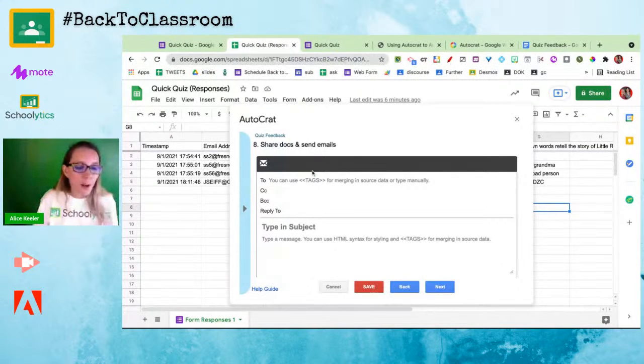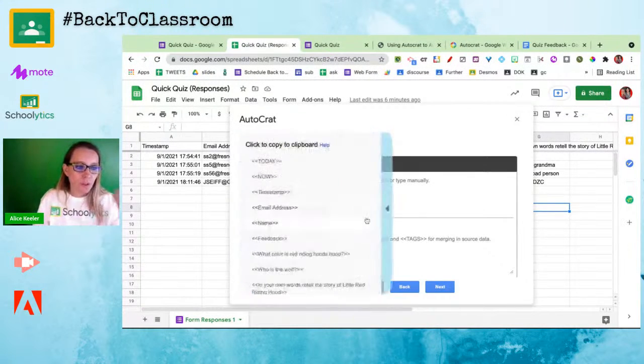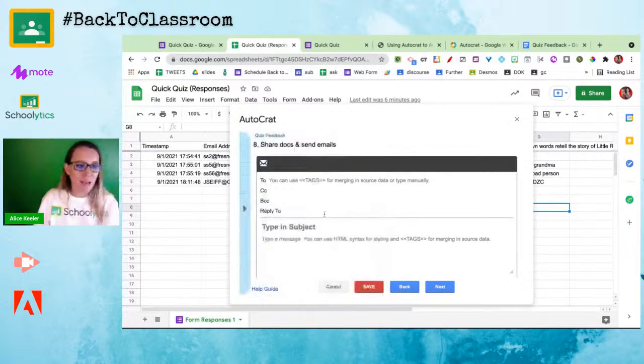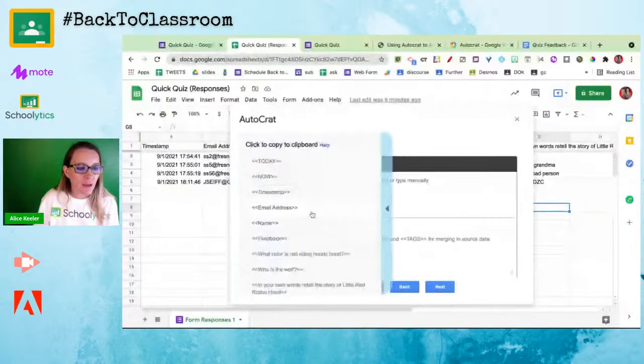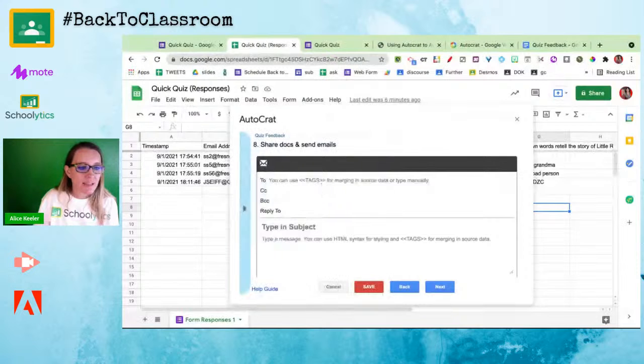Okay, so remember, you want to pop out this blue little slider thing because you don't want to type any of these. So I'm going to get there. I'm going to do email address because I want to send it to the email address.